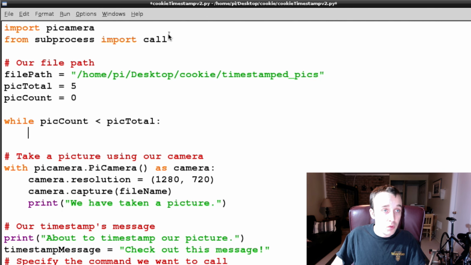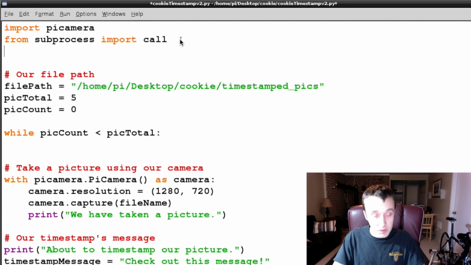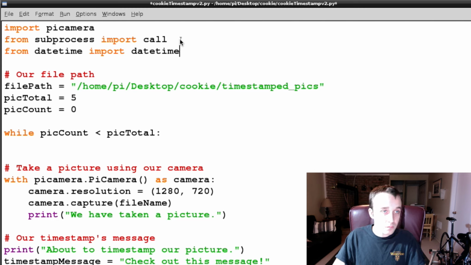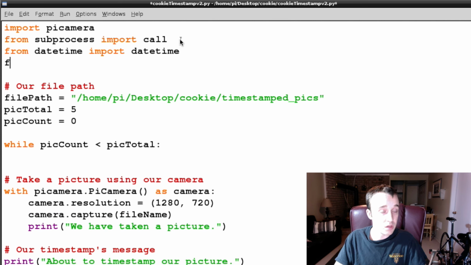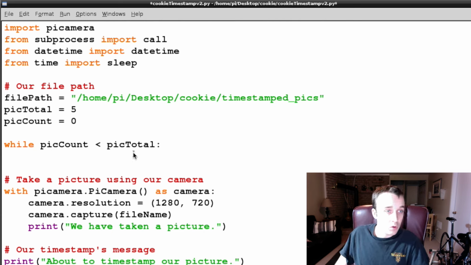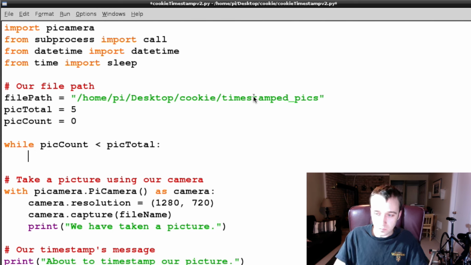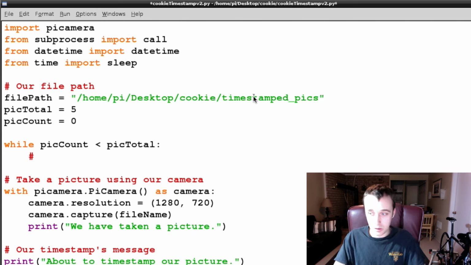we're doing that. The way that we do that is we first import a module. Of course, everything from a module. So we're going to import from a module called datetime a function called datetime. And this lets the Python script figure out what time it is. And because we want some time between our pictures, we're going to, from time, import sleep so that we have a bit of a delay between our pictures. Going back to our while loop here, we're going to grab the current time.